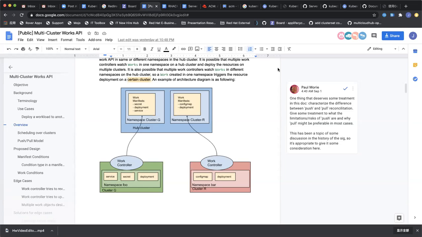Unless there is just another controller running in the hub that creates work in the namespaces based on some selector as well. Yeah, I would imagine that. I would imagine potentially many different higher level controllers creating work within the hub. But that's just what I personally imagine. I can see that working.